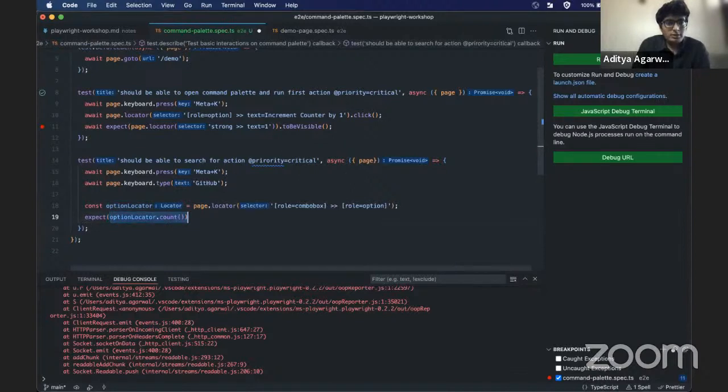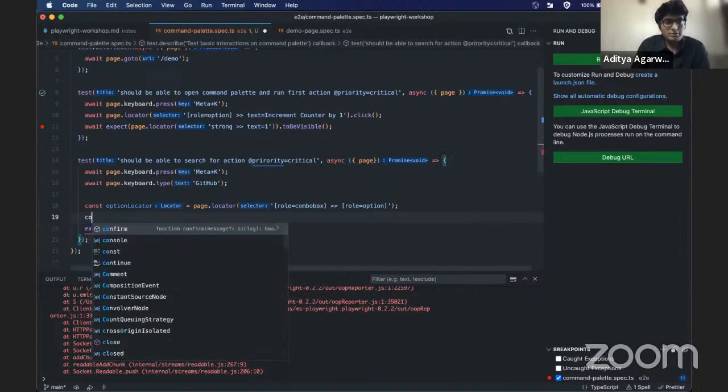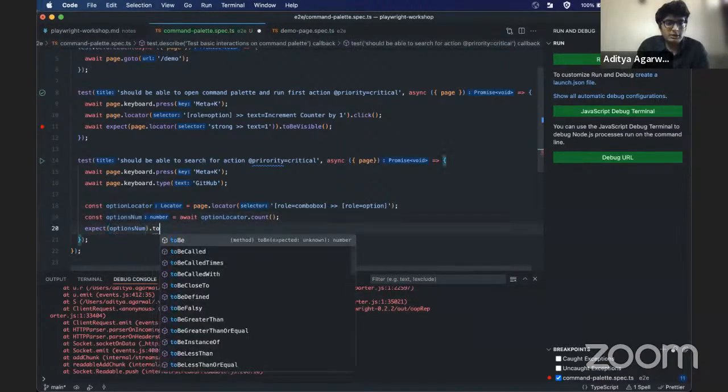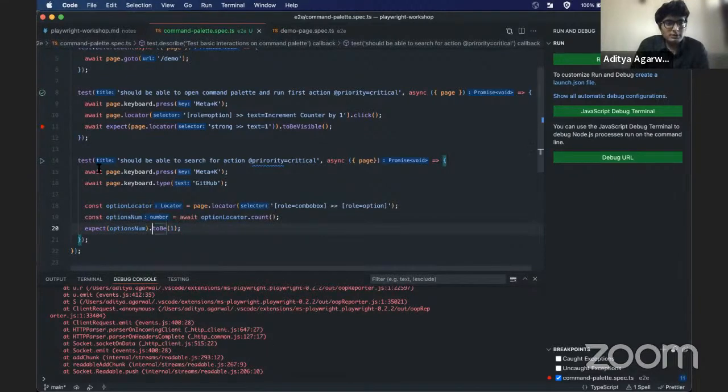So let me pull it out into a separate variable, so I can say options num equals await options locator dot count. So this will be a number. If I remove await here, you can see it is a promise, that's why I put await. Then I can say options num should be 1. Let's see if this passes.